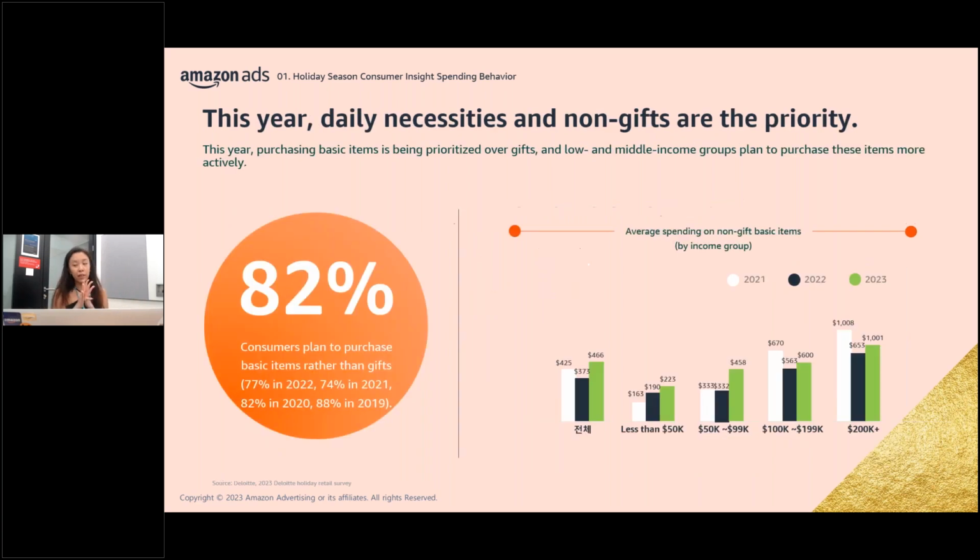How then do we narrow it down for our consumers? Definitely pay attention to two key categories: daily necessities as well as non-gifts. The interesting thing is that people are going to purchase more basic items over gifts, and low and middle income groups plan to purchase these items more frequently.